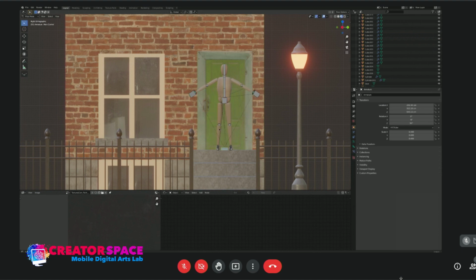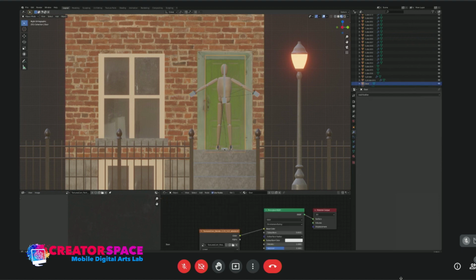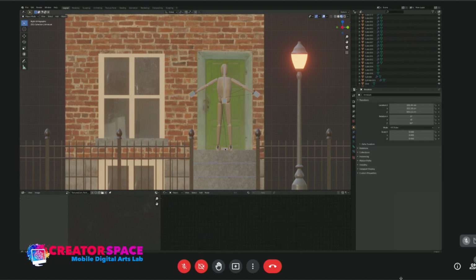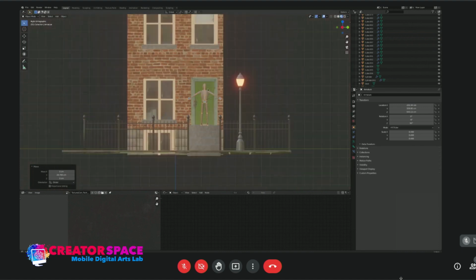Pose mode. Okay, before move. Okay. Perfect.